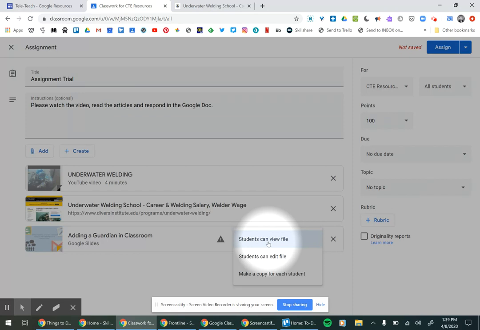I can also, so this means that students can only look at it. Students can edit the file. This means that they can actually manipulate the file. You don't use this one very often because what it essentially is doing is that it's giving all 20 or however many students you have in the room a pencil, and then they're all writing on one piece of paper. So this is good for like sign-up sheets, but is not good for an assignment.